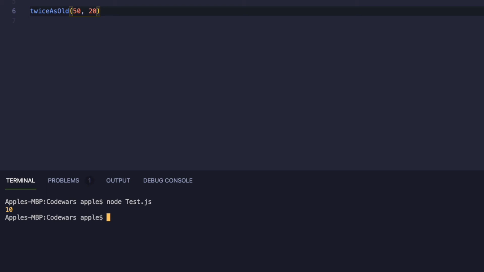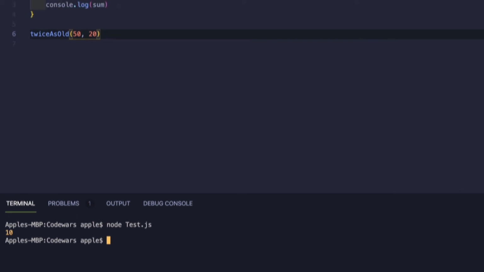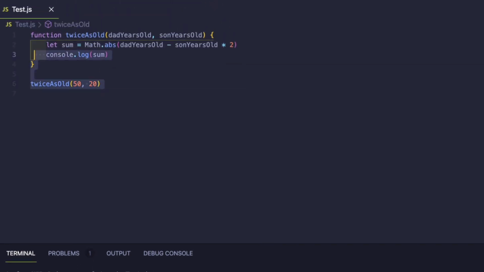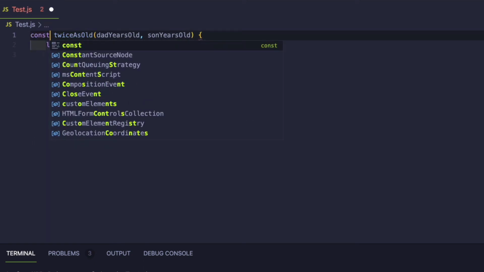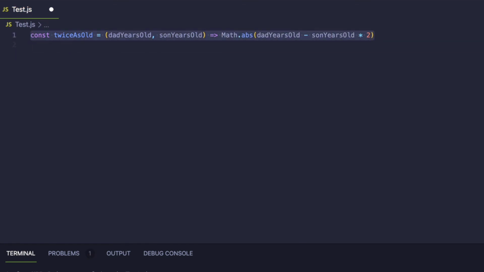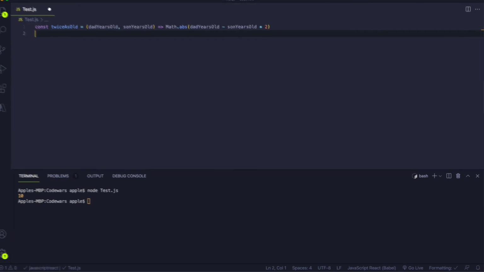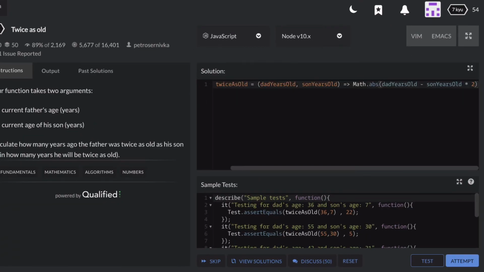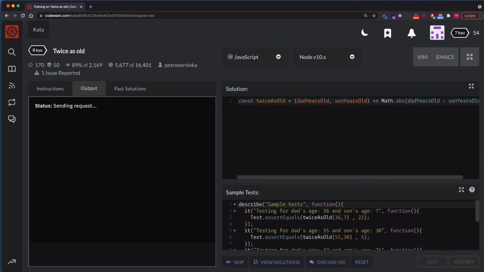Now let's convert this function to an arrow function to make the code simpler and more compact. Alright, cool. Now let's copy and paste this code in the Codewars and test it out. As you can see, it all works.